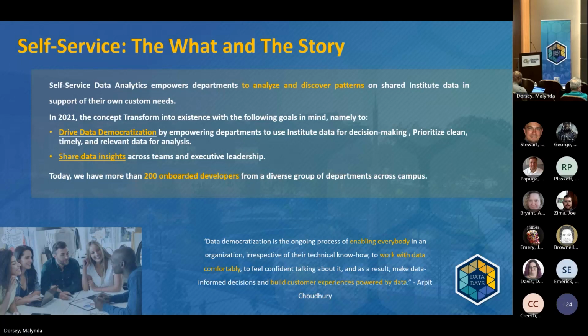So we're proud to say today that there are more than 200 onboarded developers in our system, which means a lot of work for our team because we have to assist after these developers get onboarded. But we're really proud because while we facilitate, we're not developing specific reports for different departments. You're doing that job for your own departments. We just guide you through the process of how to connect your data with institutional data.